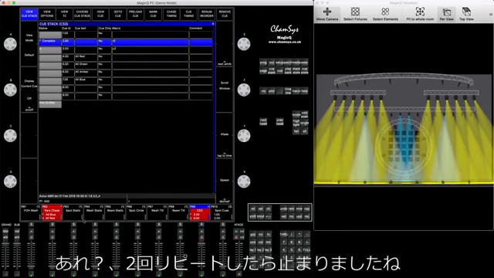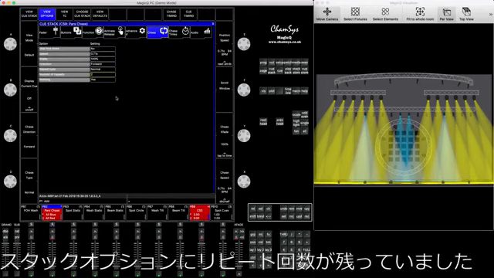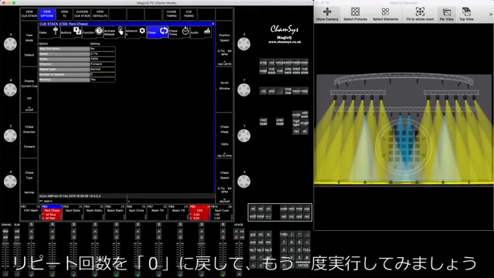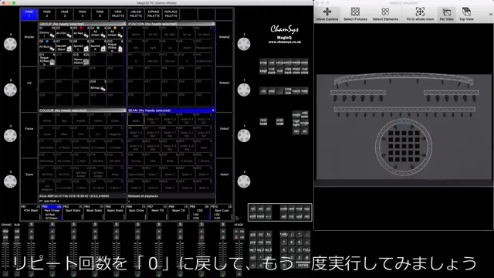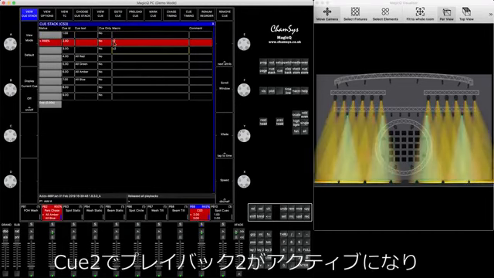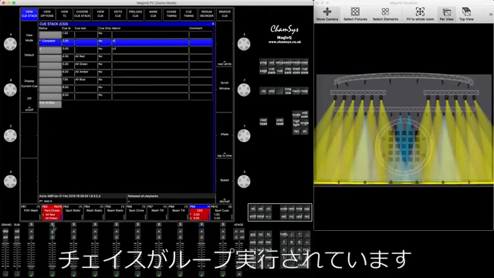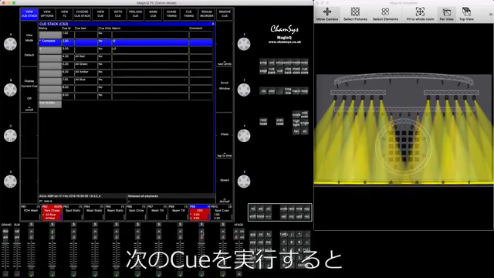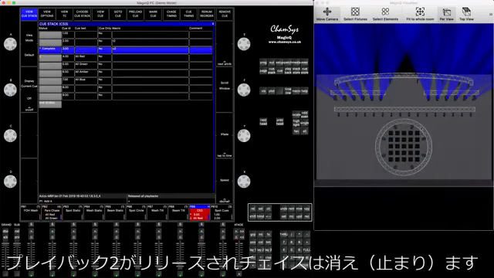That's because I put the amount of repeats there. If I didn't put the amount of repeats, 0, let me just kill it and I'll show it to you again. So I'll go back to my CueStack. Then I press go. It activates the macro T2, which is the activate playback number 2, and you can see it's all in a full loop mode. And as soon as you're happy to go to the next step, you press the button and the next step loads and your chase is gone.